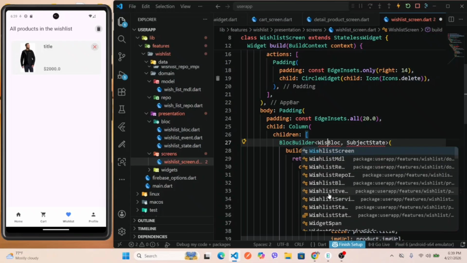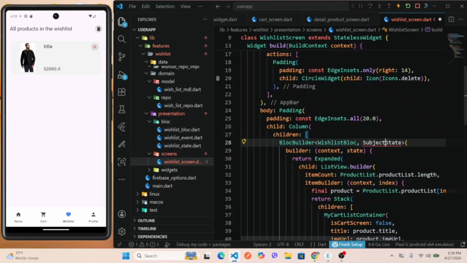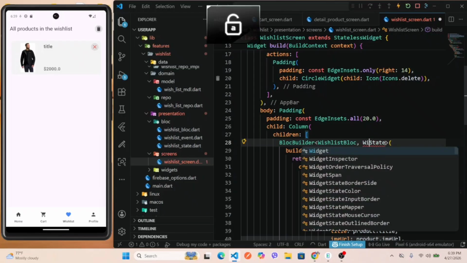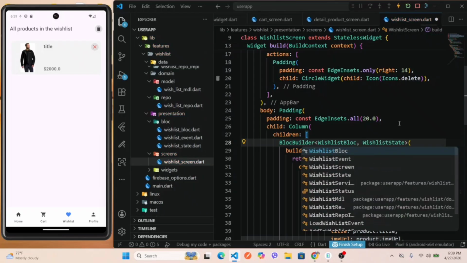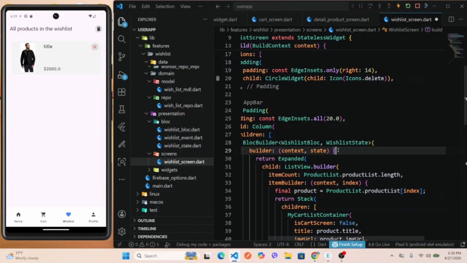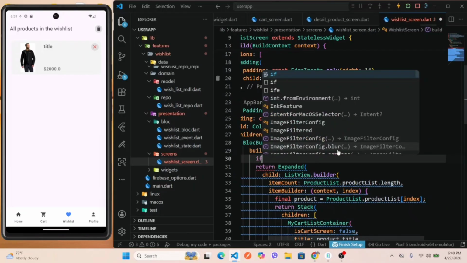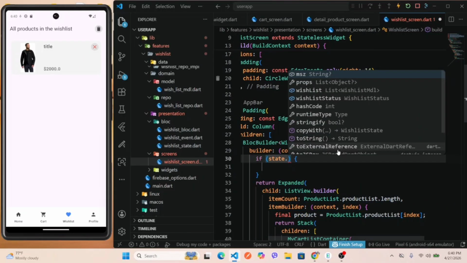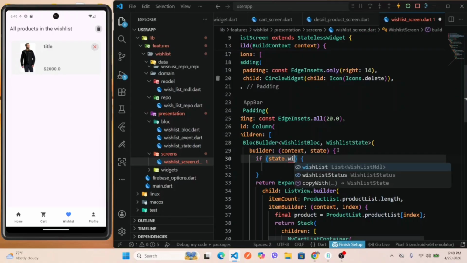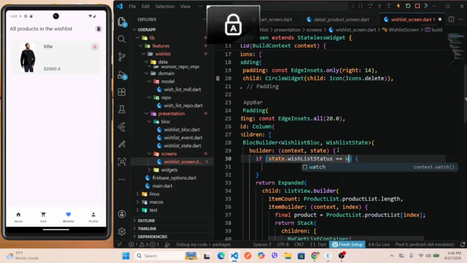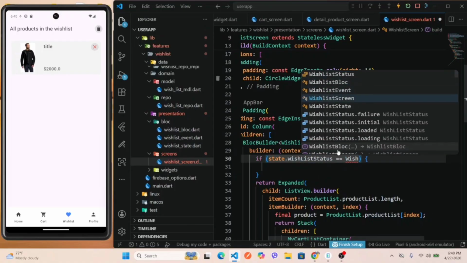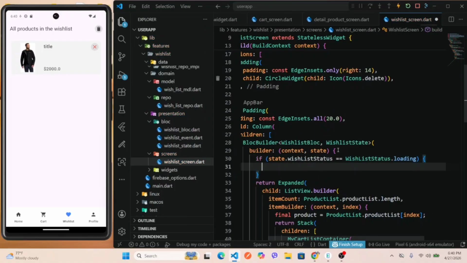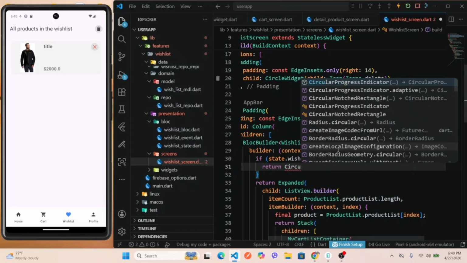Okay, wishlist bloc, and this one to wishlist state, and write the condition here: if state.wishlist.wishlistStatus equals WishlistStatus.loading, then we return the circular progress indicator.